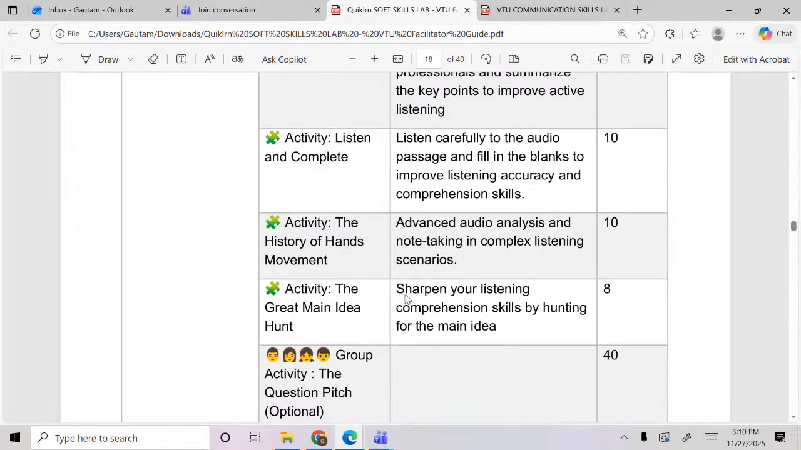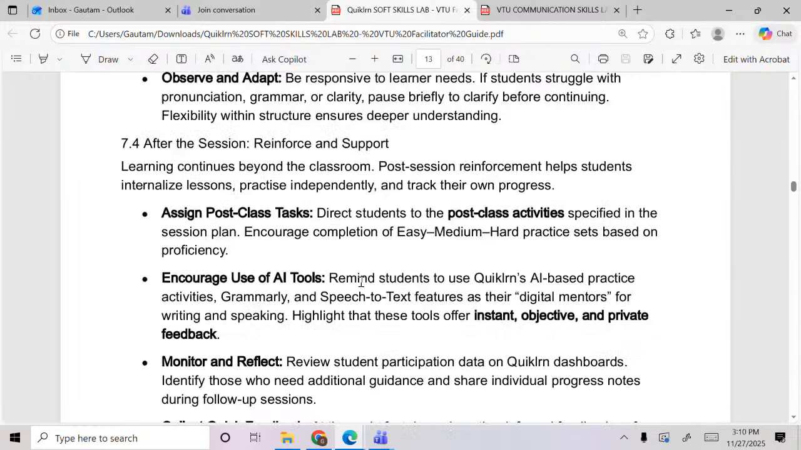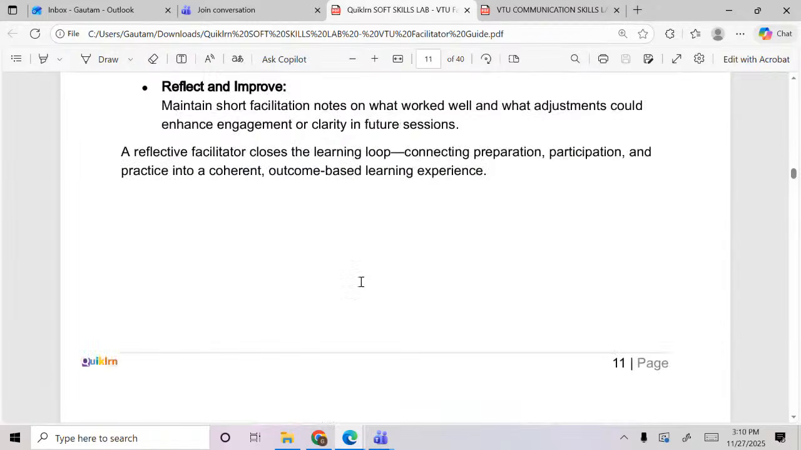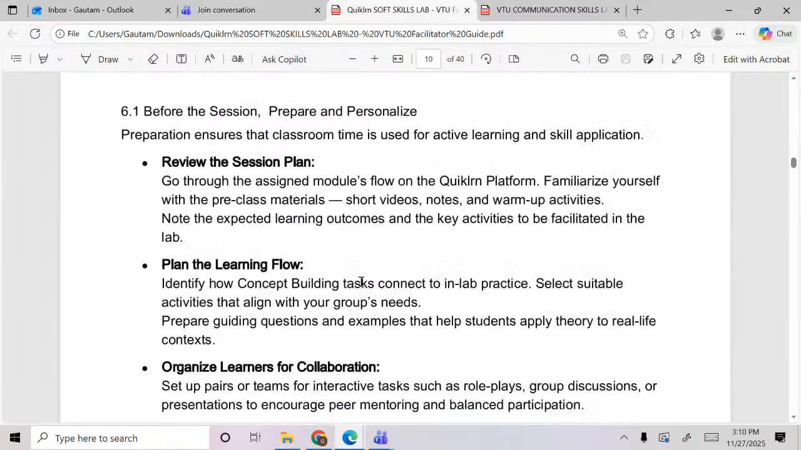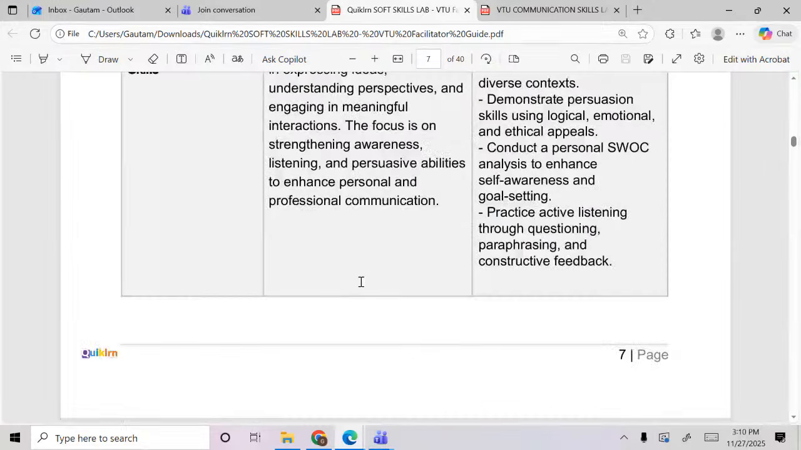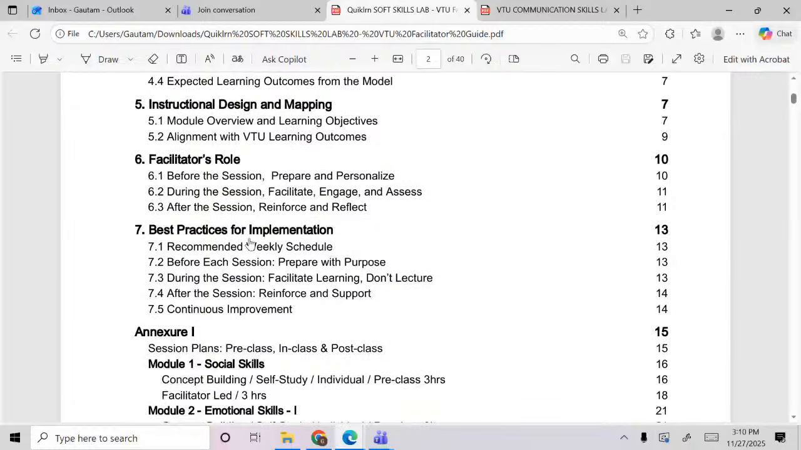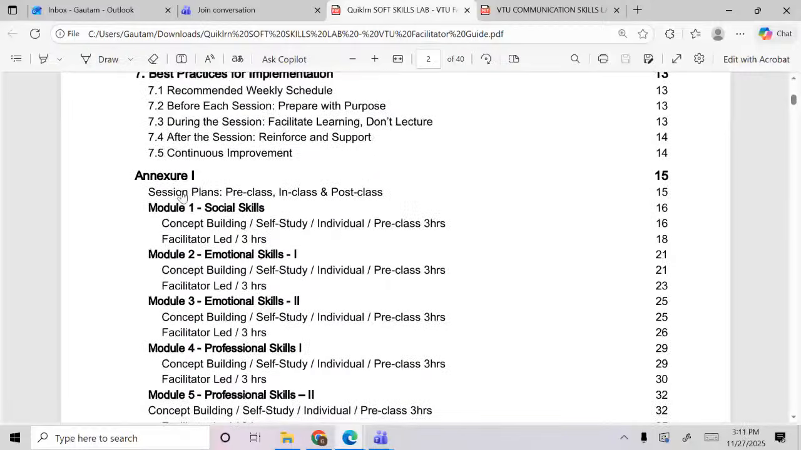I would again implore all of you to please go through the instructor handbooks for communication skills and soft skills in detail, understand your role, right? You're more of a facilitator. You don't have to actively teach. You just have to make sure that students are doing what they are expected to, right? Go through the best practices for implementation, and most importantly, have a very clear idea of the session plans, because that's going to ensure that everything goes as smoothly as possible and the learning and the impact is maximum.